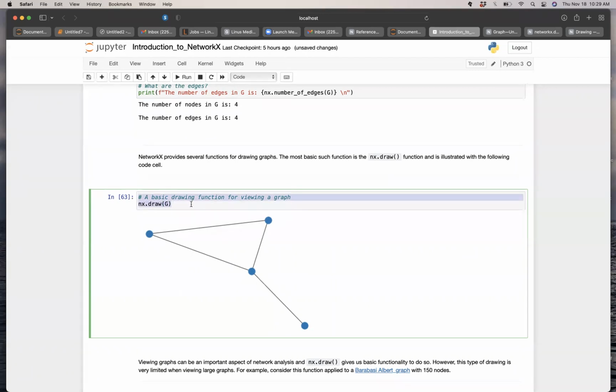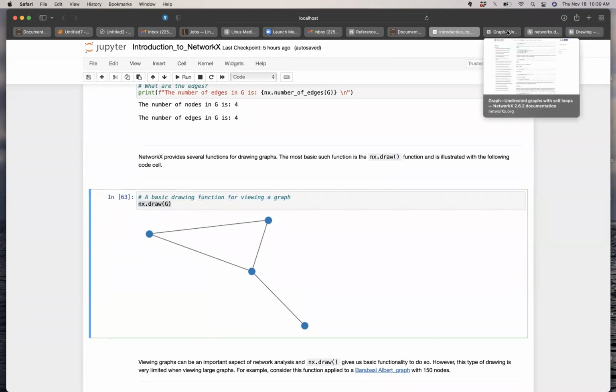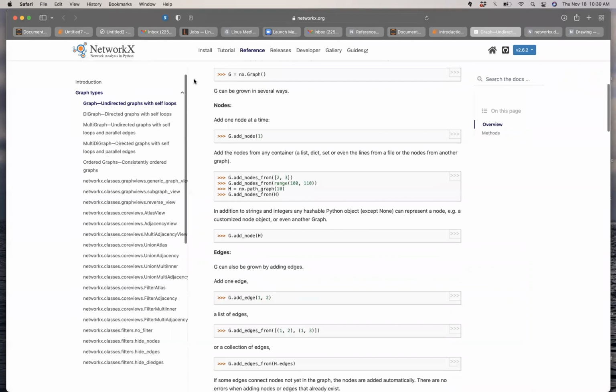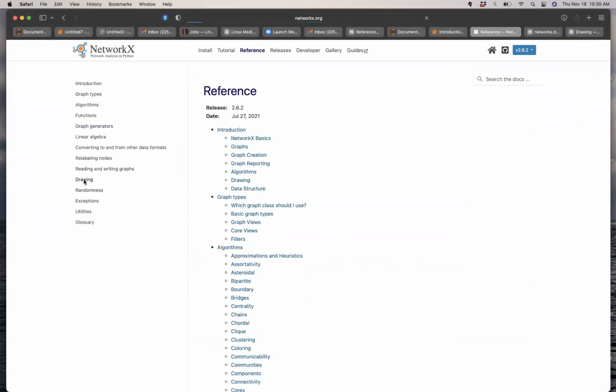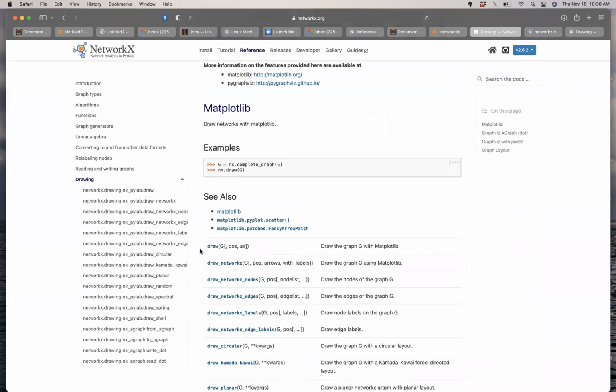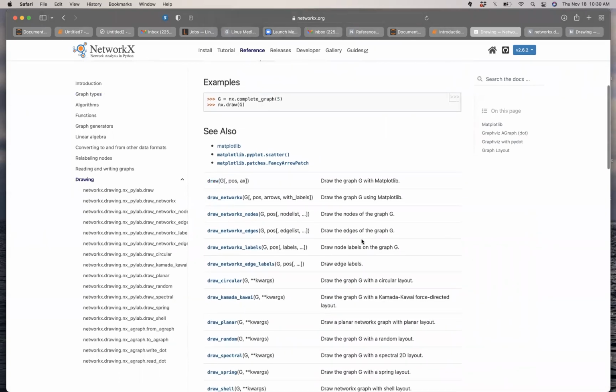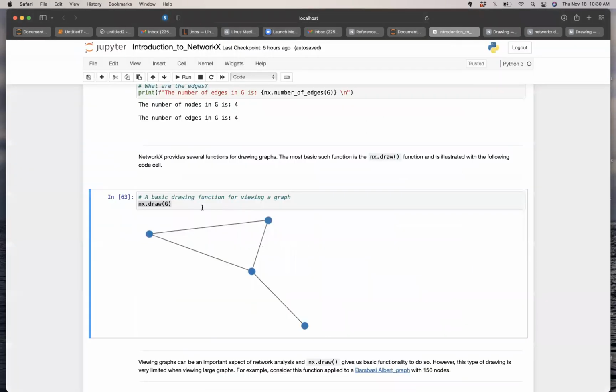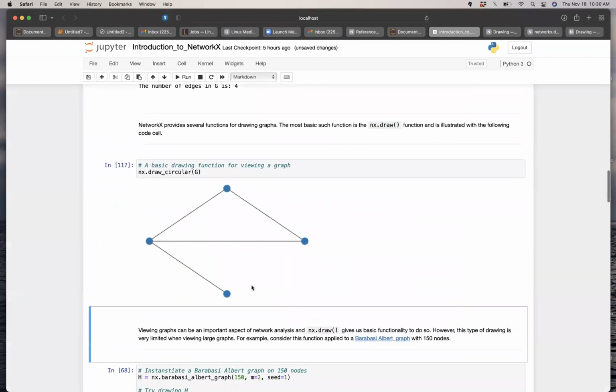And the most basic way is to call the NetworkX draw function. So you just pass in G, and then you'll get something like this. And if you go to the NetworkX documentation, the reference for drawing, you'll see all the basic ways to do this. So for example, you can play around with this. I see draw_circular. What's going to happen if we draw this graph with this function? So just come back over here, press shift enter. So you can see that it changes it.